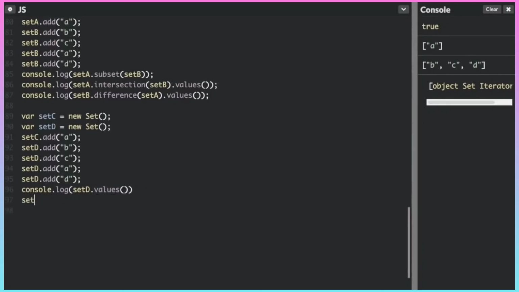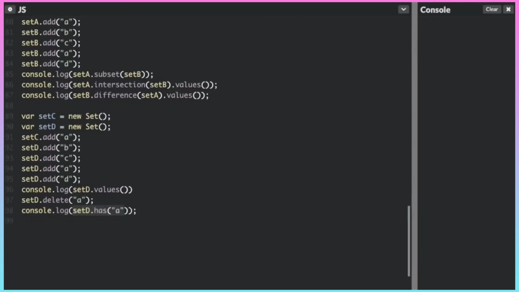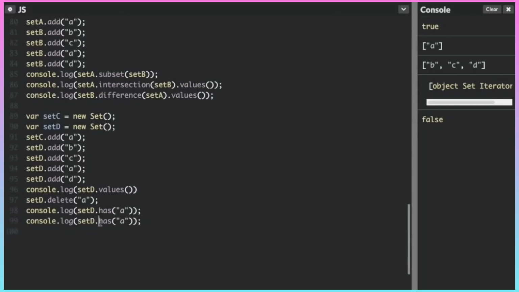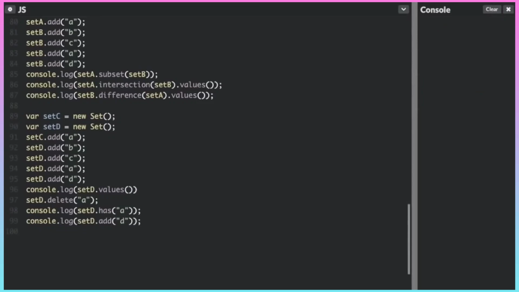So we can do setD.delete. Now this is instead of remove. So we're going to delete the A, and then we're going to console.log and check if set D has A. And we can see it's false because it's been deleted. And we can also try to add D, which is already in the set.